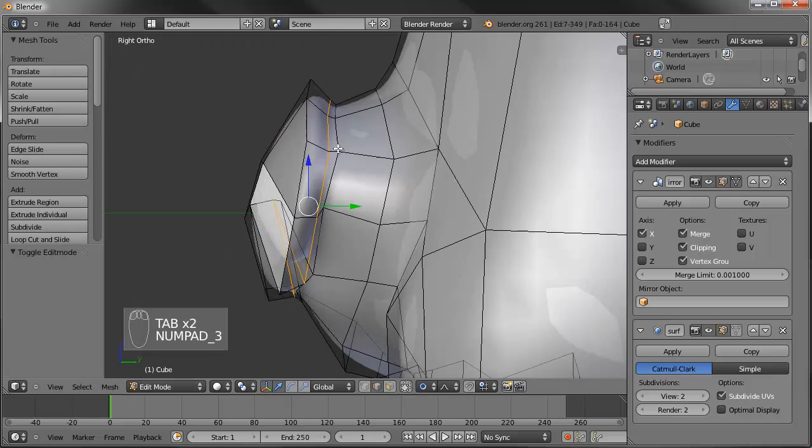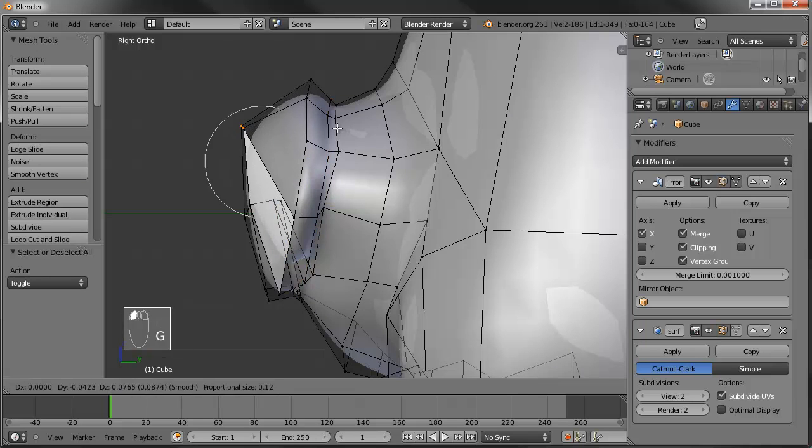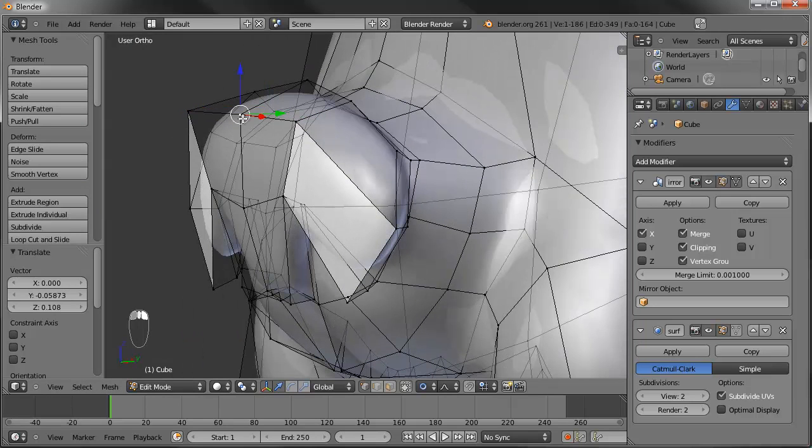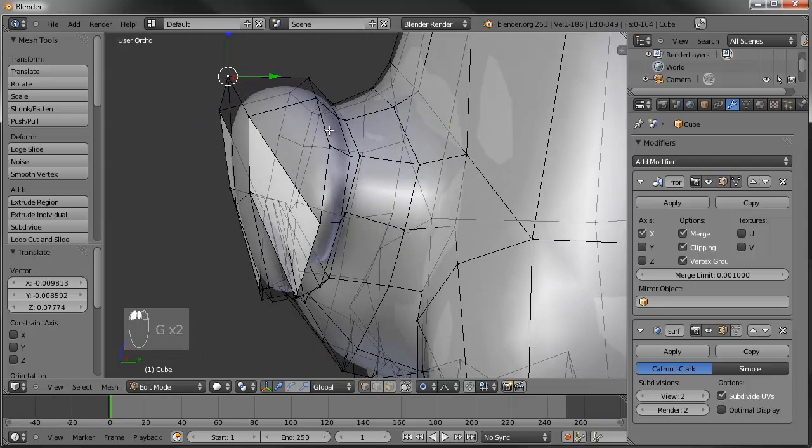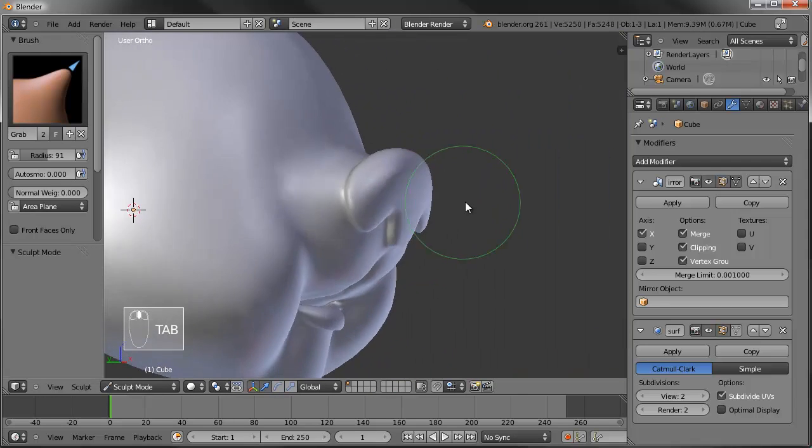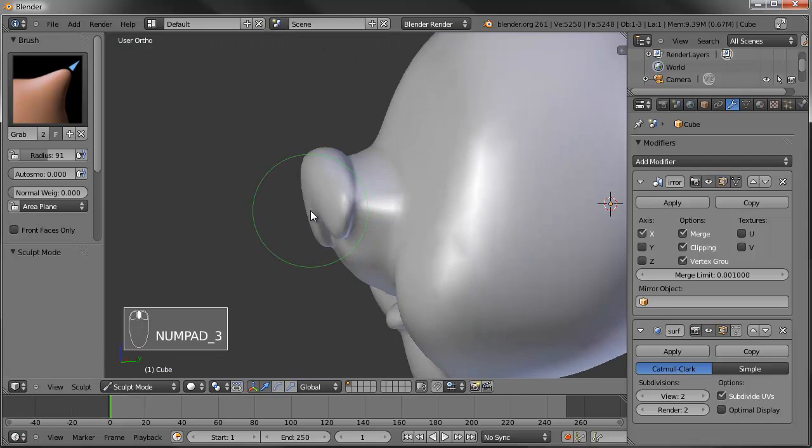Let's tab into edit mode. Let's go to side view, grab these vertices here, and let's just make that nose quite a bit thicker. About like so. Maybe bring this guy up. Okay, so that's looking pretty good.